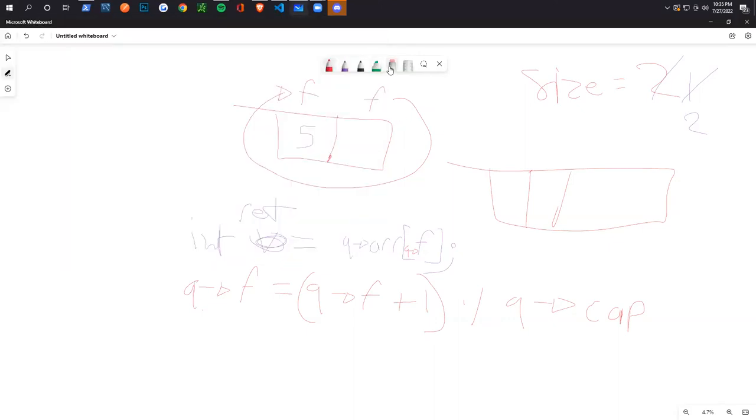So for example, you would be right here. But then you're going to modulate it by the capacity. So you're going to do 2 mod 2, and that's going to wrap you back around and set you right here. Or sorry, there we go, F. So that's going to be your front, which is where it should be now.